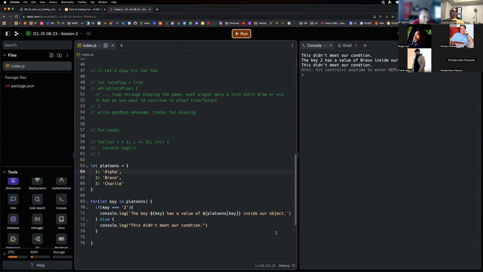Right, so we're still looping through 3 times. The first time the key is not equal to the string of 2, right? So this didn't meet our condition. It did meet our condition, then didn't meet our condition, right? So now we've taken 2 building blocks, an iteration and a second building block of control flow, and basically built something a little bit more complex.